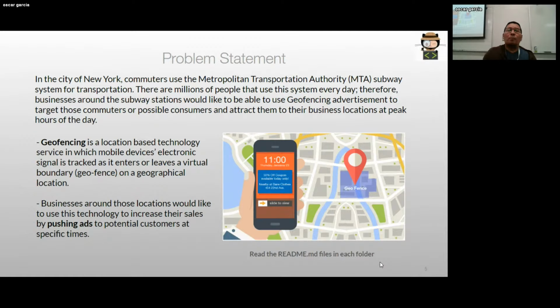So the problem statement really is that in the city of New York, millions of people use the subway system, and businesses understand this. So what they want to be able to do is use geofencing technology, which enables us, as we carry our phones, to understand where we are located. So right now we're located on this university. So now our phone is being tracked.